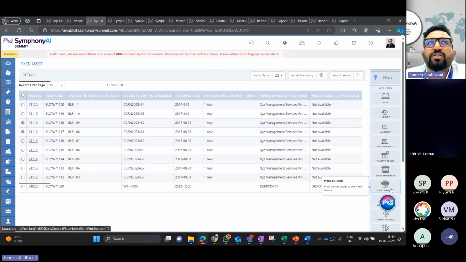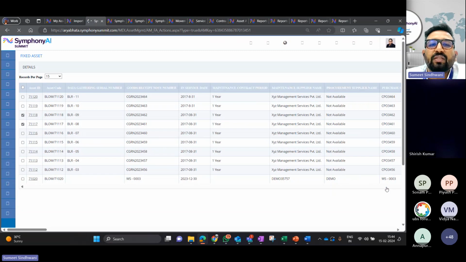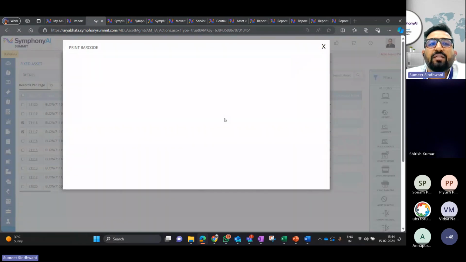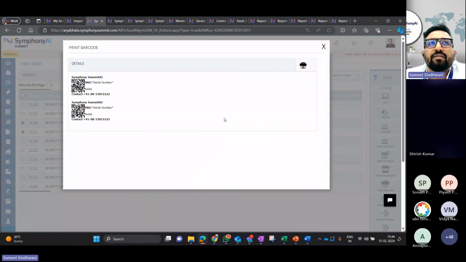This is a very important feature for physical asset verification. You can select the asset, configure the QR codes within the system, and then just take a printout and put it on the device. Then when you want to configure physical asset verification as a process, you can configure the system that I want to generate a physical verification process for a particular location at this particular time.